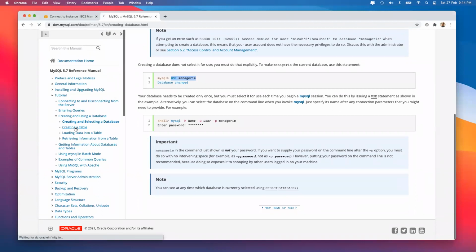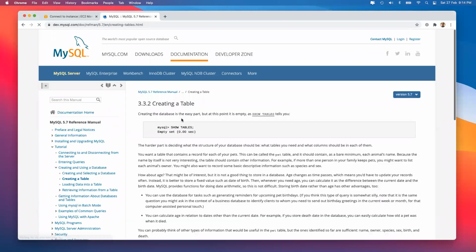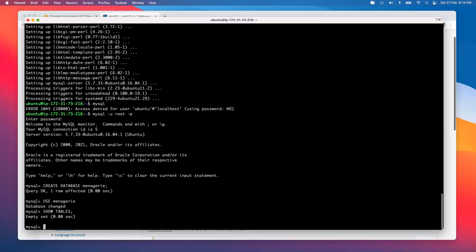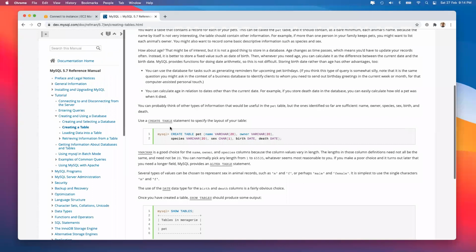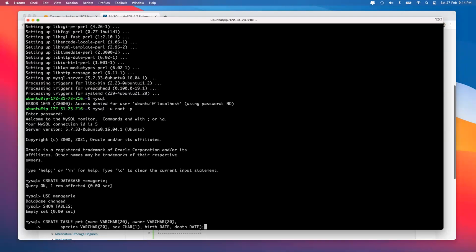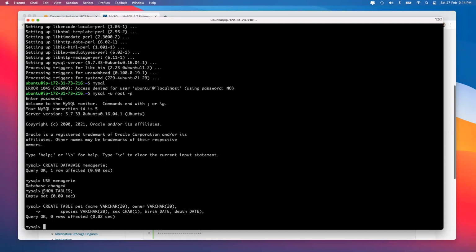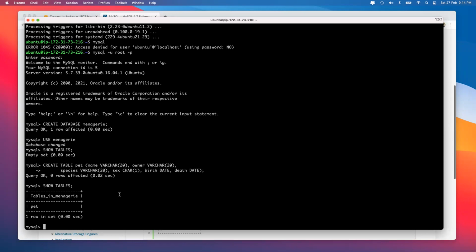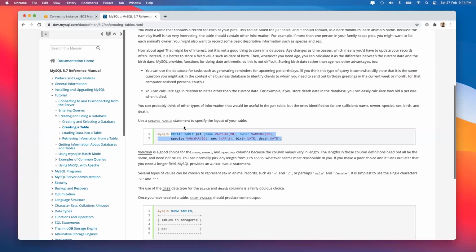Now, if I have to create a table, let's go and create a table over here. And to check the tables, if I do this, I should see empty set over there. Fair enough. I see empty set, which is fine. Now, if I have to create a table, I just have to give this over there. And a table is created. Now, if I again go into show tables, it should show me one table over there by the name of pet. Earlier, it was showing me empty set.